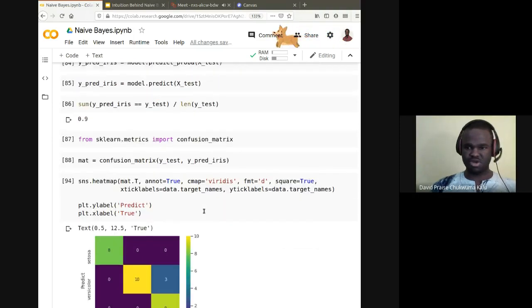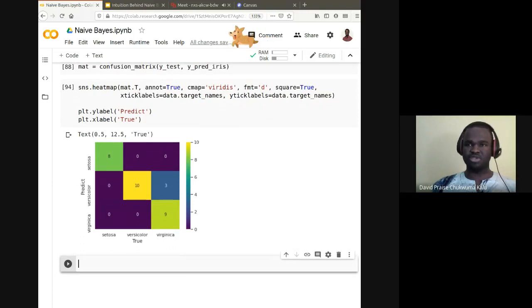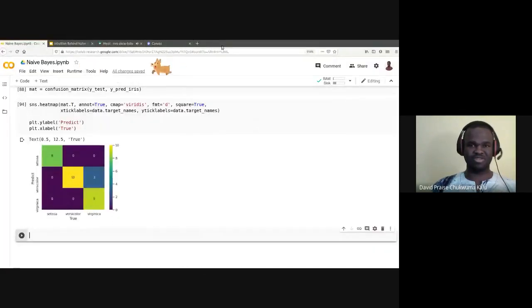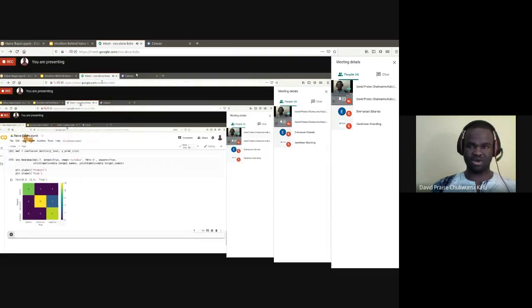Okay, so I also promised you guys a visualization for a brief understanding of how, for example, Gaussian Naive Bayes works. So I could present my screen again.